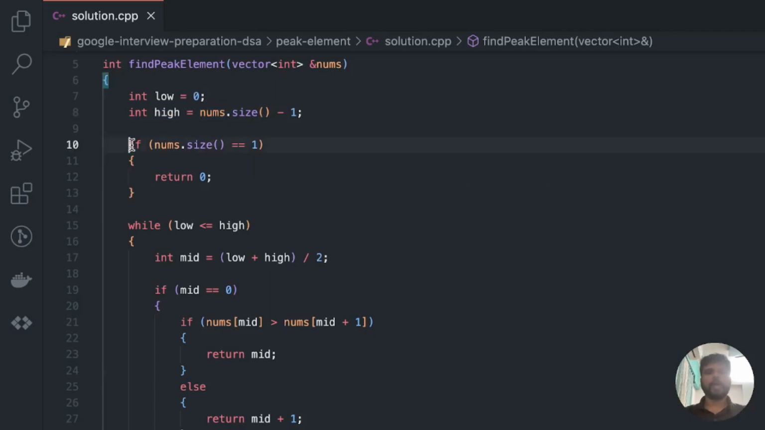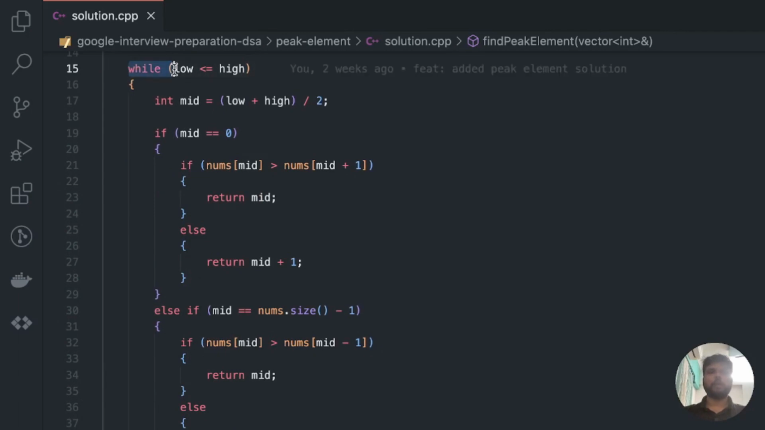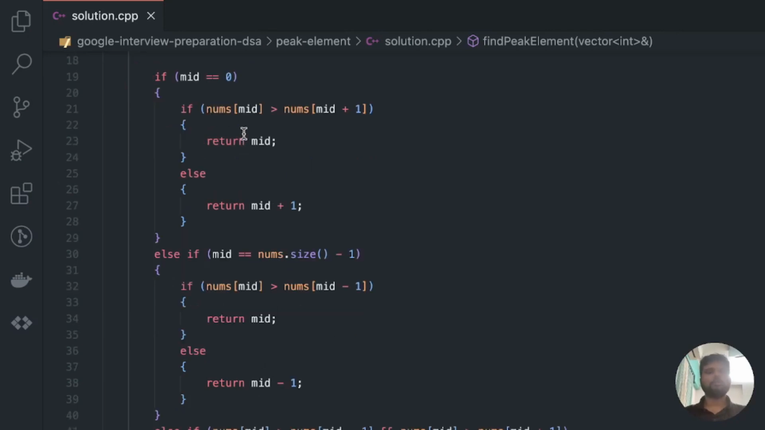Okay, if the array contains only one element, that means that is the only peak element, right? So in this case, we are returning the index of the first element. Okay, after that we are having a while loop with low less than or equal to high. We are calculating the mid. Now we are considering two separate cases for the first and the last element, as we need to handle those cases separately, right? So if mid is equal to 0, we are comparing our current element with the element next to it, mid plus 1.